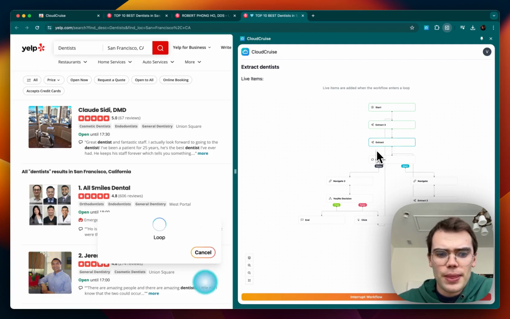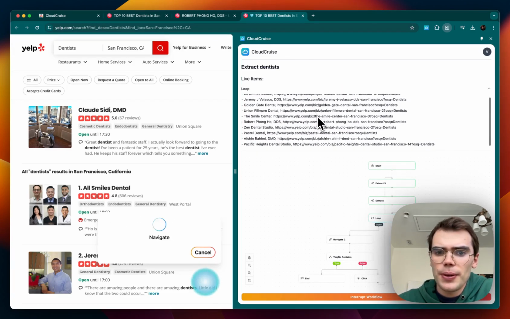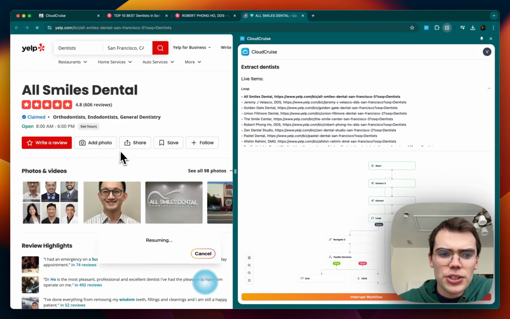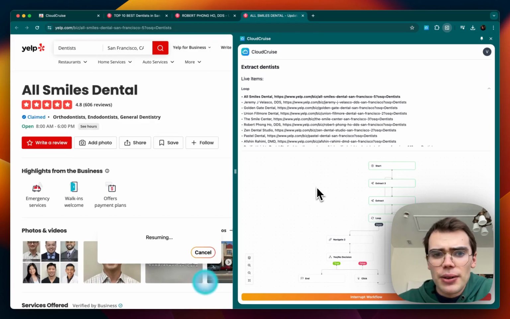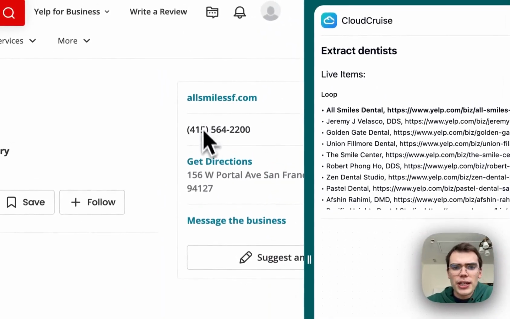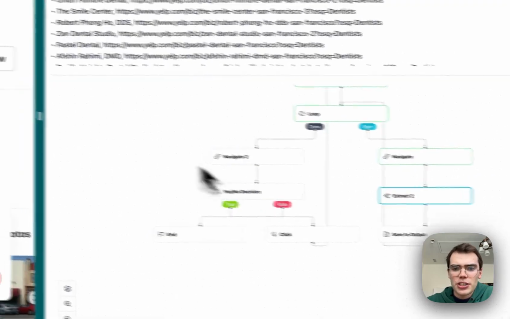So now it's finished extracting, and now we get all of these results. And you can see that it has successfully figured out to extract only these all dentist results, not the sponsored results. Now it's going to navigate, so it's navigating to each one of these URLs that it's extracted, and it's going to pull out the contact information like the website and the phone from each one. So now it's working on that extraction.